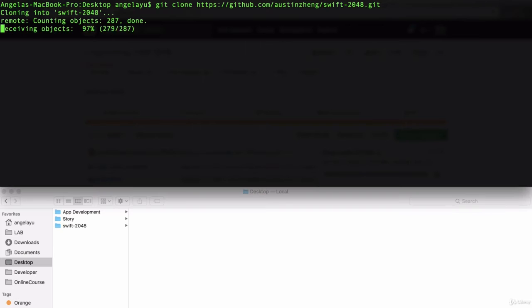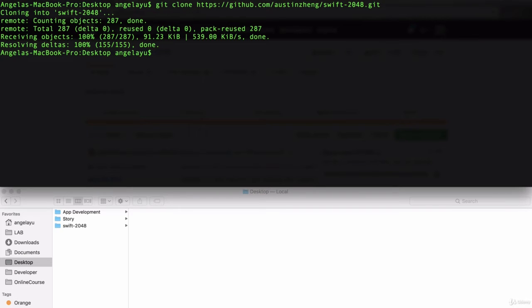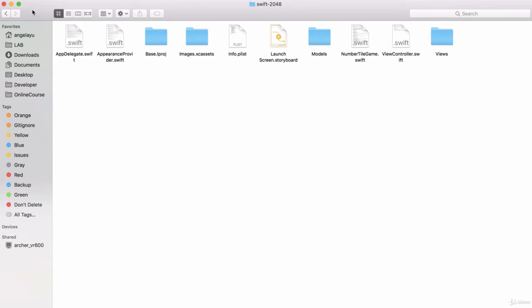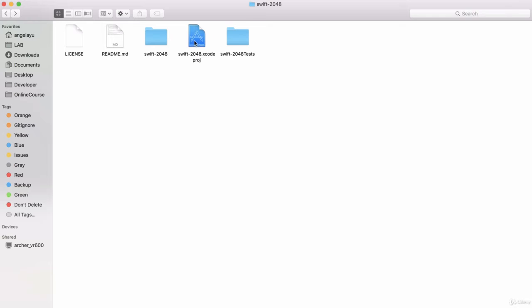At the moment I am in my desktop, and all I'm going to do is use the command git clone, and then paste that URL that I copied earlier on. Now if I hit enter, it's going to clone into my very own local working directory, Swift 2048. And it didn't even take that long because it's actually quite small. Now if I have a look at my desktop, I can see this folder. This is the project that I've just cloned down from GitHub. If you double click on it, you can see all of the project files inside Swift 2048, as well as the Swift Xcode project.